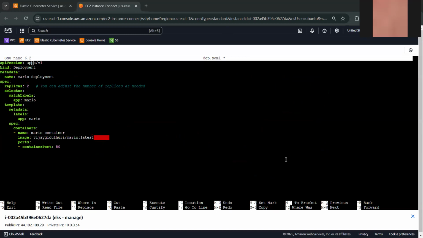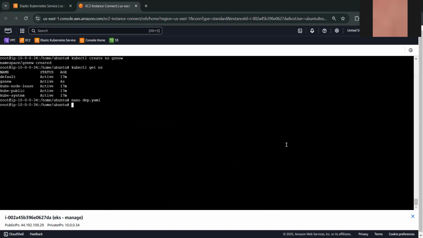So we can save the file and execute. Control X, then ls. See, the file is here. Using the kubectl command, we can deploy the file. Kubernetes is a container orchestrator. It will automatically deploy or automate the deployment process, right?